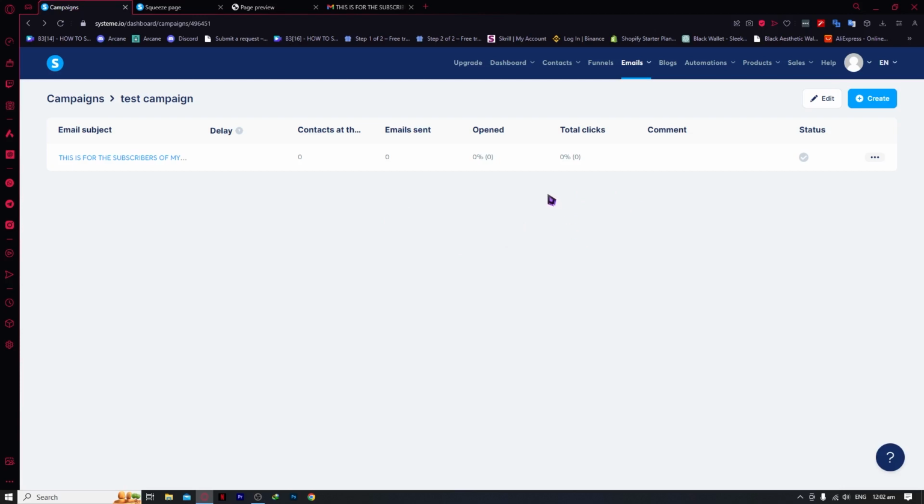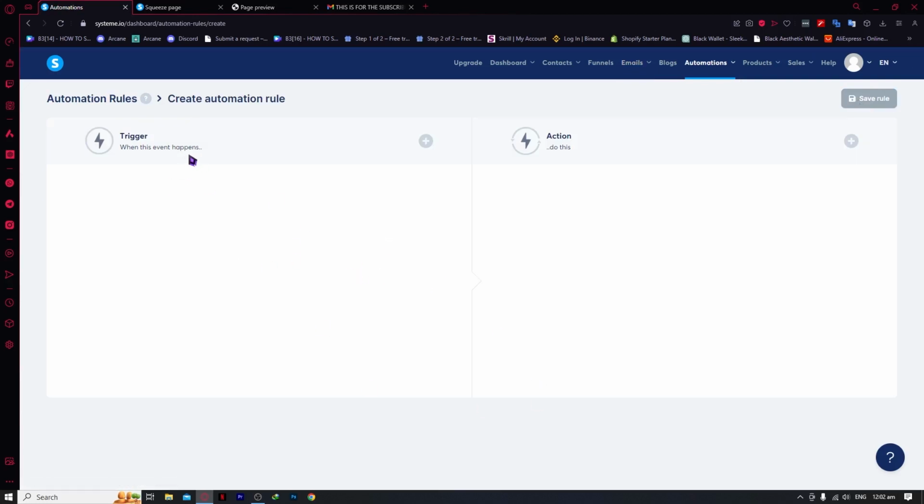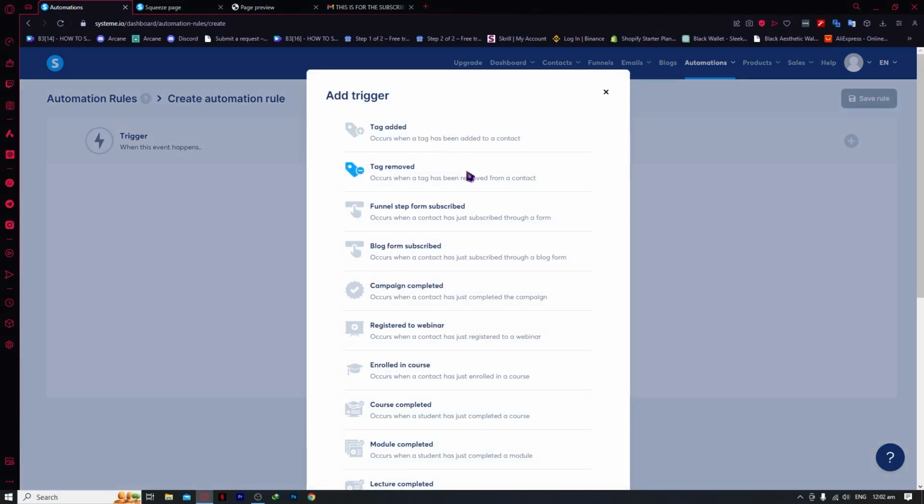And now once you are done and you have saved your email, what I need you to do next is to go here into automations, go for rules right there, and click here on create. And then from here, we're going to choose a trigger. So let's add a trigger right here. The trigger should be a funnel step form subscribe.